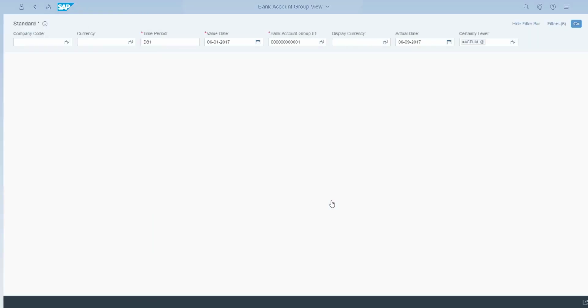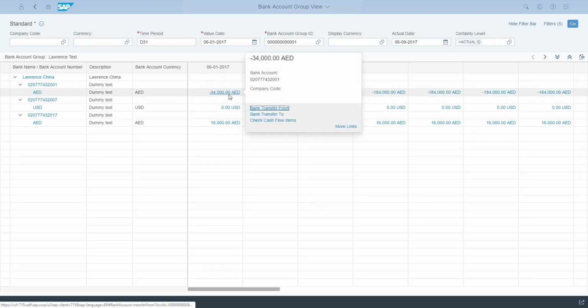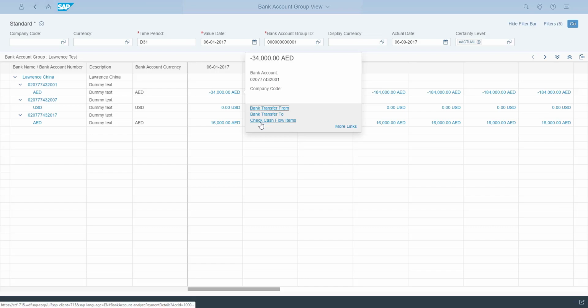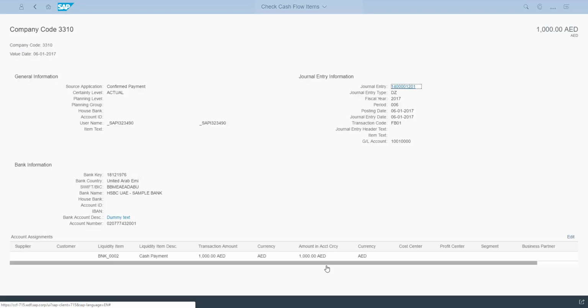In the cash pool, I can now see the aggregated amounts in each bank and the detailed amounts in each bank account. When I find a deficit or a surplus in a bank account, I can then navigate to the Make Bank Transfer app to make the necessary monetary transfers. I can also navigate to the Check Cash Flow Items app if I want to see the details in the original documents to track document line item details.